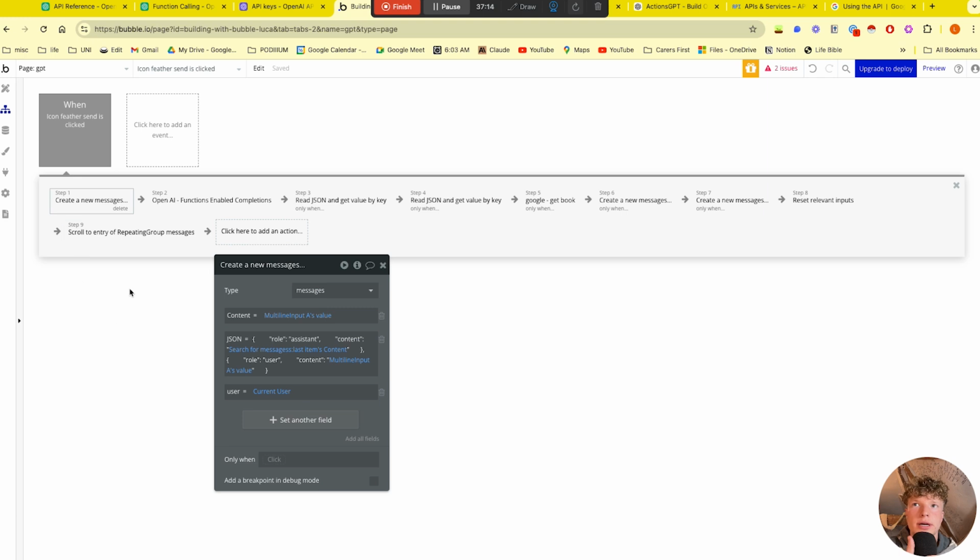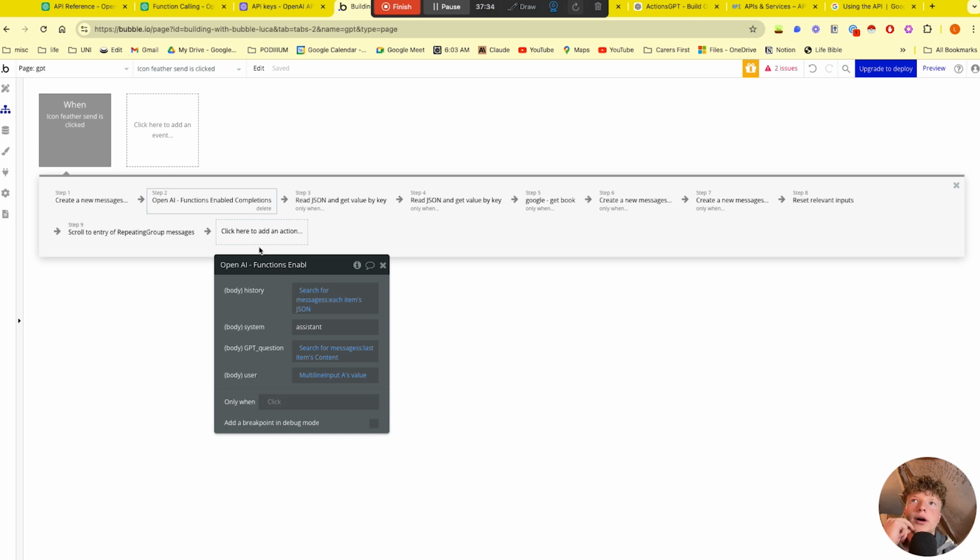So we're creating a new message at the start of our conversation, which is the one that we're sending into the chat. And then here in the GPT content, we have the last message that the GPT sent. Obviously in the first one, it's going to be empty. And then we're running our API call. And this is our functions enabled completions API call.